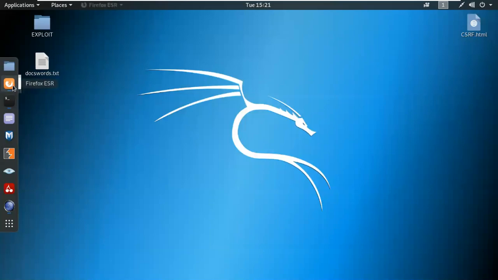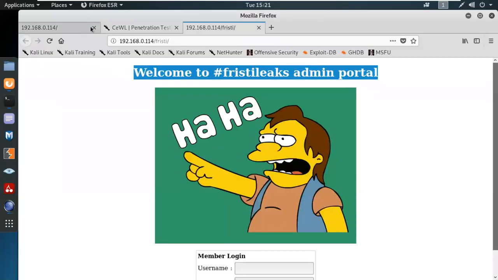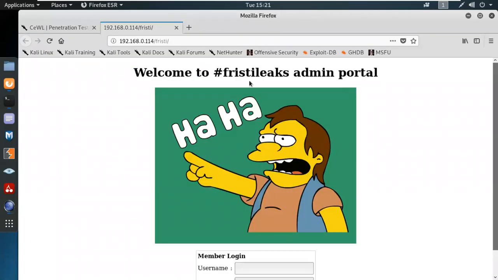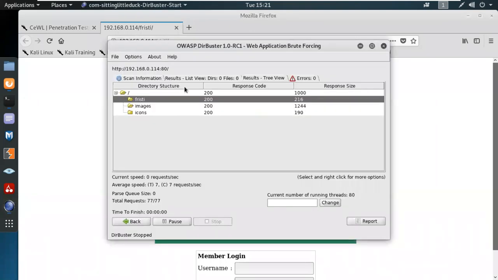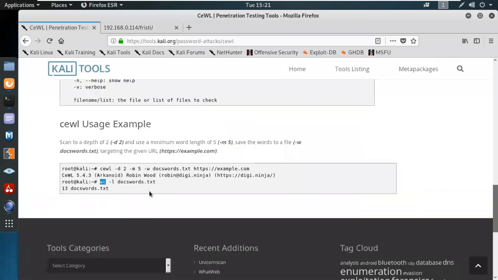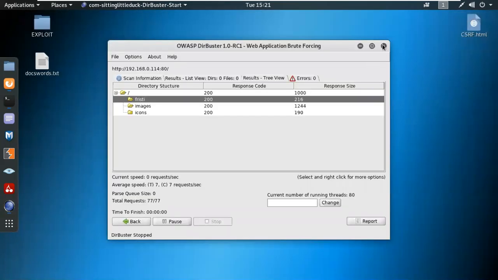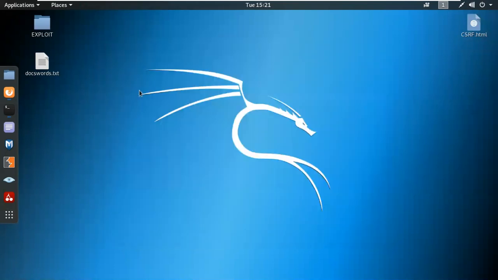So the most important part you can see over here is that we have a login page of the Fristileaks admin portal. With the help of Dirbuster and with the help of Cewl, we created our own dictionaries to perform a brute force attack. So this is also a major part to understand or write down. Perhaps we can try different kinds of word lists, but the word should be in the specific one.